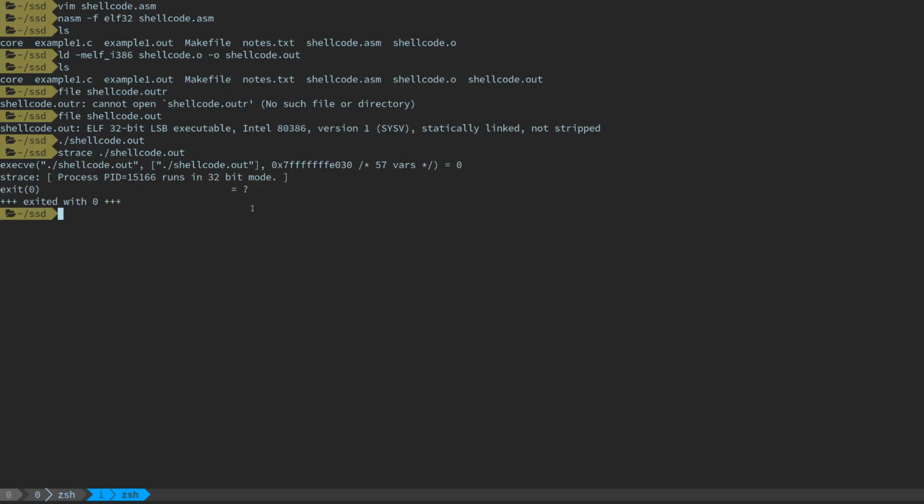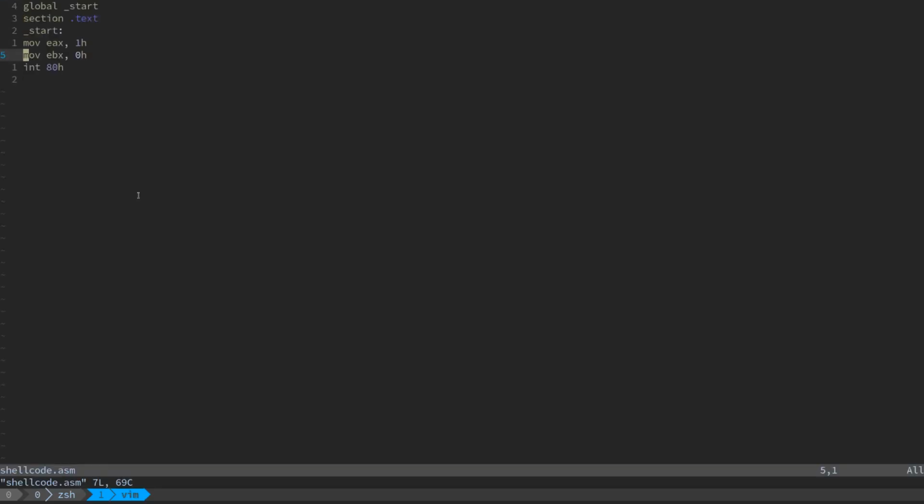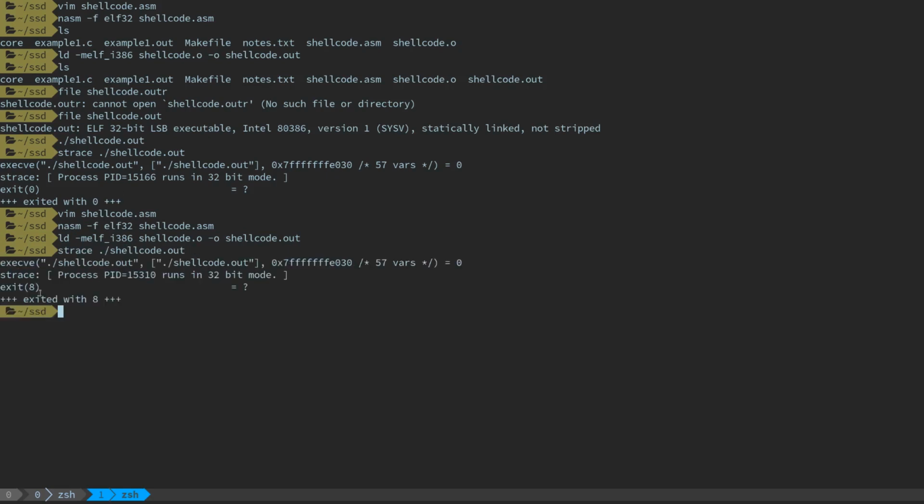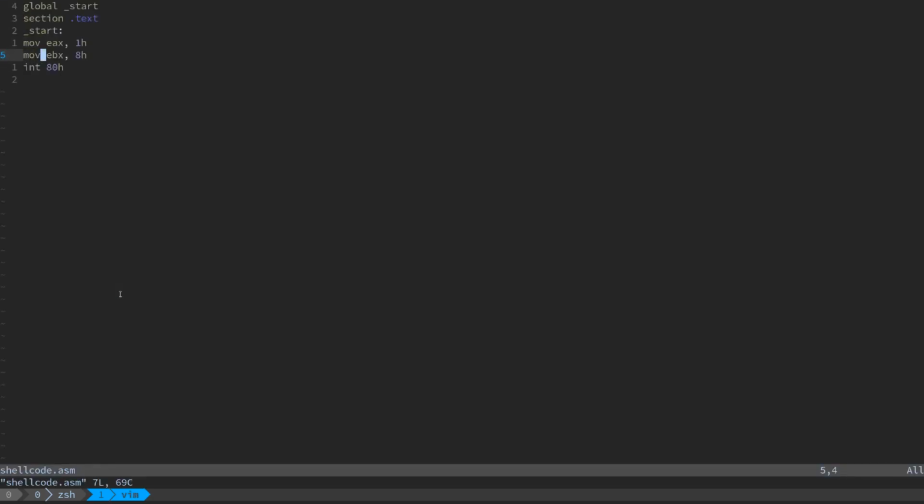Again, to confirm this, maybe we could try putting in a different value to see what it exits with. We just want to make sure that our program's actually working properly. So I don't know, let's put the value of 8 as the return code. So we'll assemble that and then link it, and then strace shellcode.out. You see here we exited with the exit code of 8. So we're just going to restore that back to our original value.